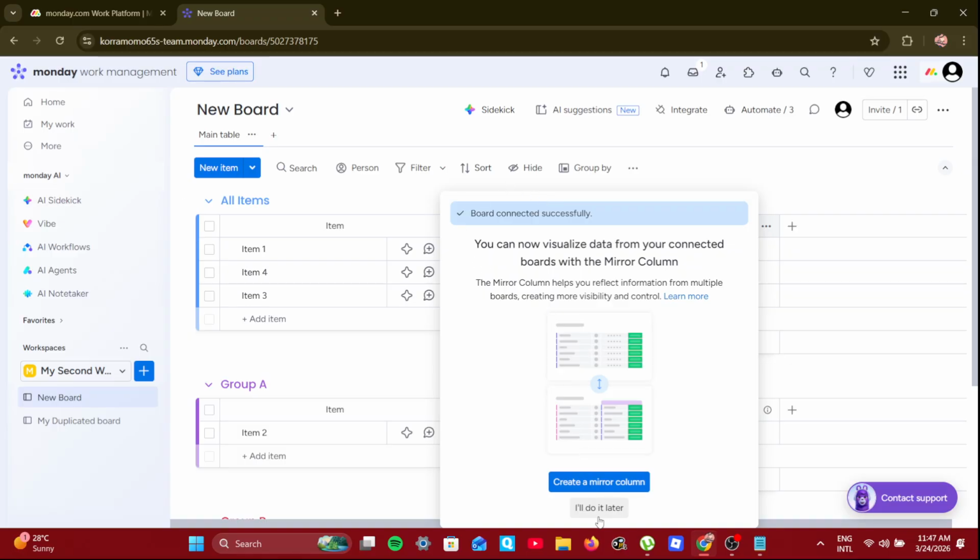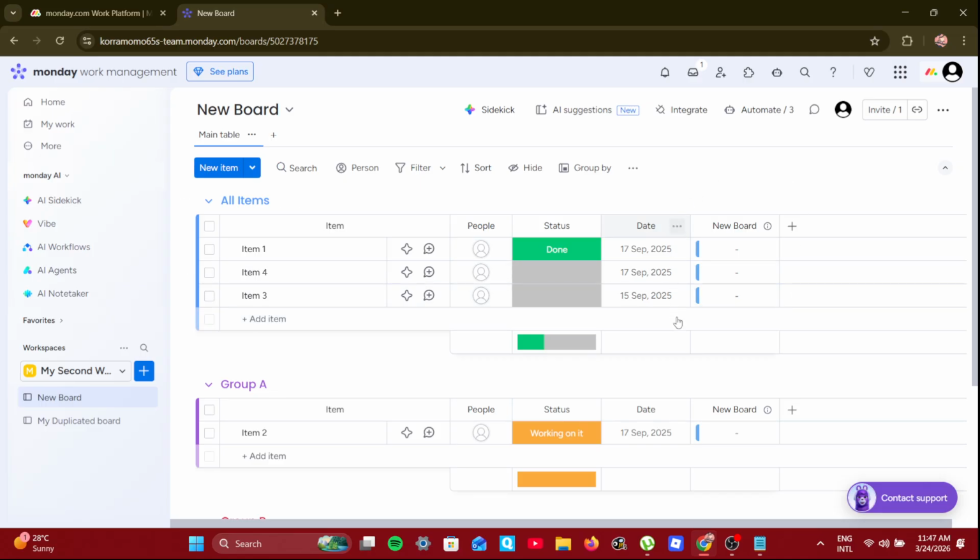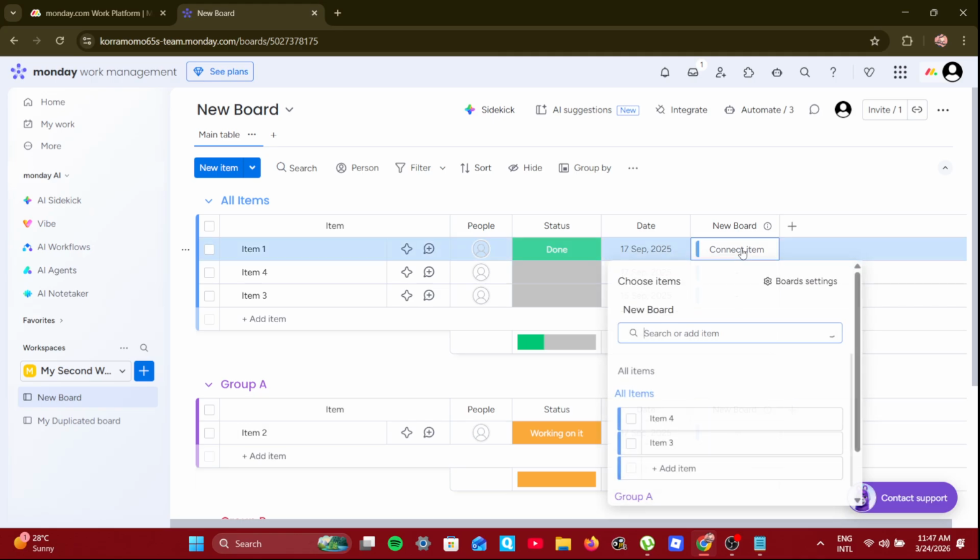Find any row in your board where you want to create a connection, then click inside the cell under the new Connect Boards column. A small menu or pop-up will appear. Click Link to Item. Monday will then show you the items available from the board you connected earlier. From that list, choose the item you want to link. As soon as you select it, the connection is made, and you'll see that linked item appear in the cell. If you enabled multiple links earlier, you can add more than one item to that same cell. If you left that setting off, you'll only be able to connect a single item there.